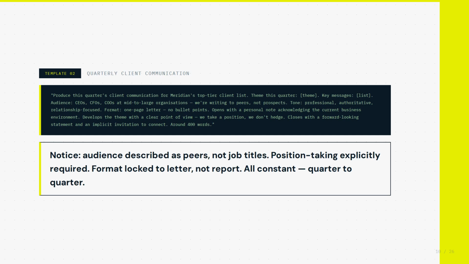Template 2, the quarterly client communication. Produce this quarter's client communication for Meridian's top-tier client list. Theme this quarter: theme. Key messages: list. This goes to our most senior client contacts, typically CEOs, CFOs, and COOs at mid to large organizations. Tone: professional, authoritative, relationship-focused. We're writing to peers, not prospects. Format: a one-page letter format, no bullet points.